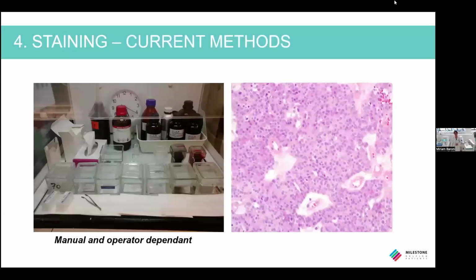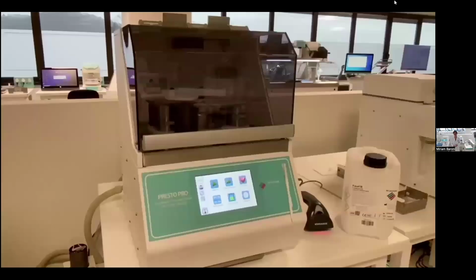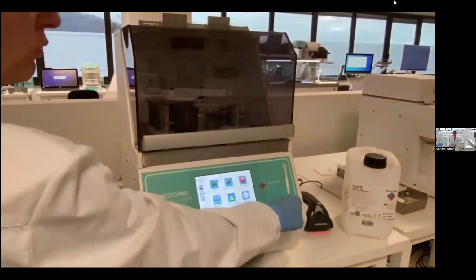Another good way to improve a frozen section quality is to automate and standardize the staining process. In most cases, in fact, for frozen section, staining is a manual and operator-dependent procedure. And the result is not homogeneous, poor in quality, and sometimes also faint. In this last video, I would like to show you the staining in the Presto Pro. Presto Pro is an automatic processor and stainer for frozen sections that is very easy to use.